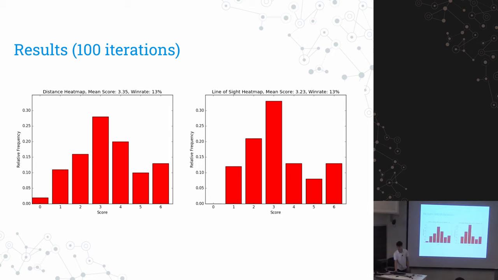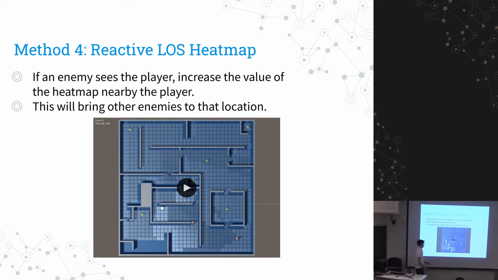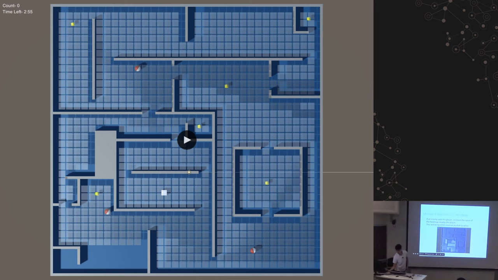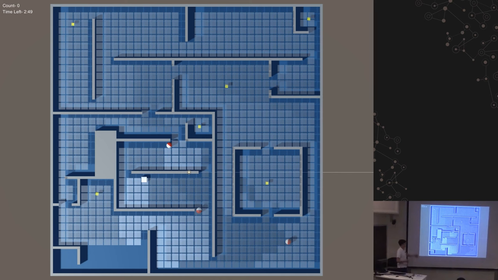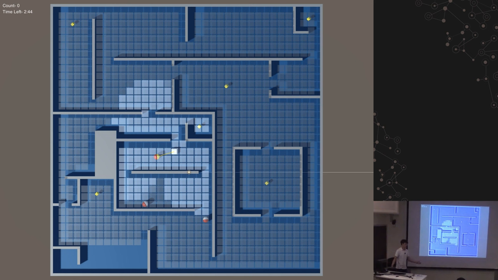So what we want to do is add a reaction to the heat map. So this patrol technique, right? It's searching for the player. And if you've seen the player, it would make sense to ignore the rest of the heat map and just increase around the player, because you want to bring all the enemies closer to the player at that point. And so this is what it looks like. I've brought the player into the sight of an enemy. It locally increases the heat map, and it brings the other enemy characters closer. And essentially, you'd think this would generally cause the player to be caught. That's the hope, at least.